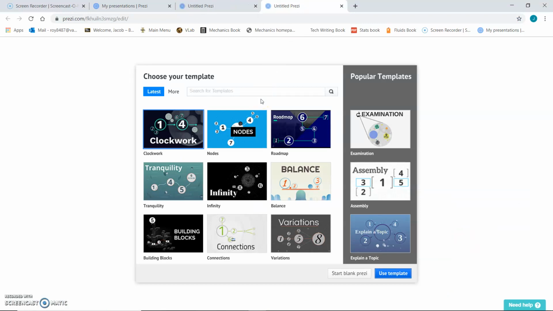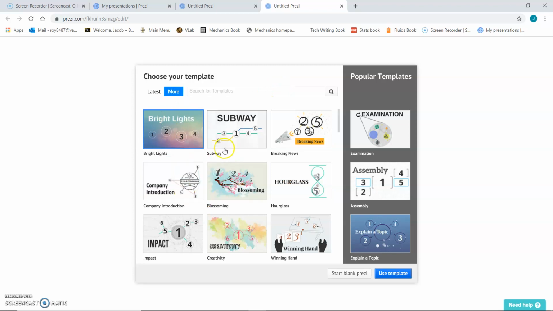Immediately, the user will be asked to choose a template. There is a choice of popular templates, recent templates, and a section with even more. I'll choose a random template and continue on to the editing window.